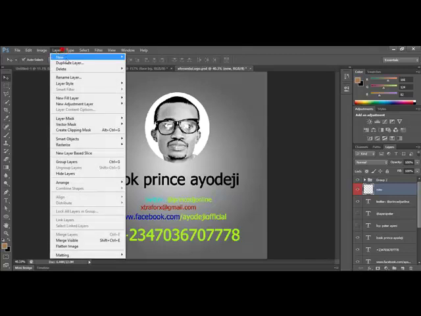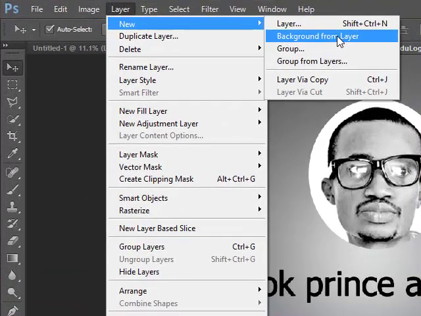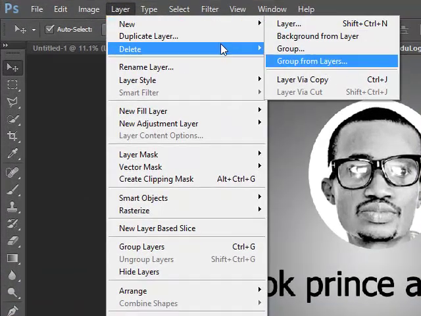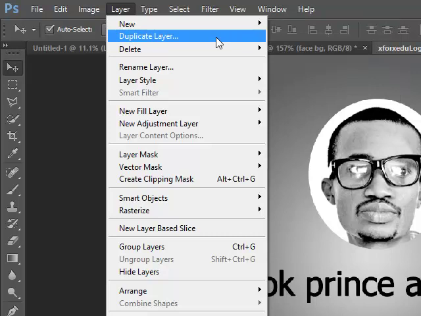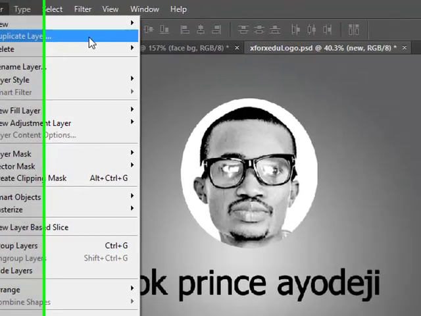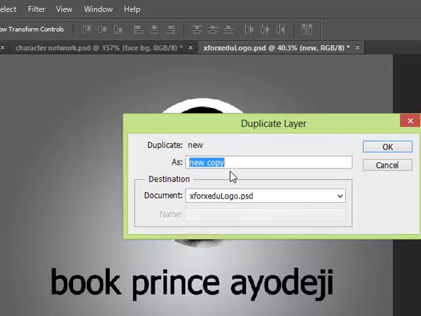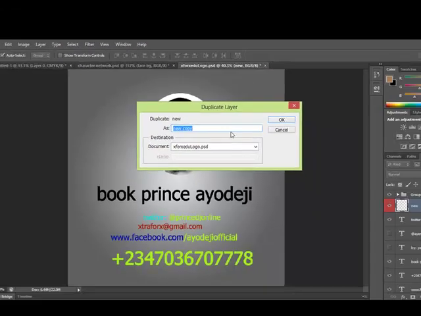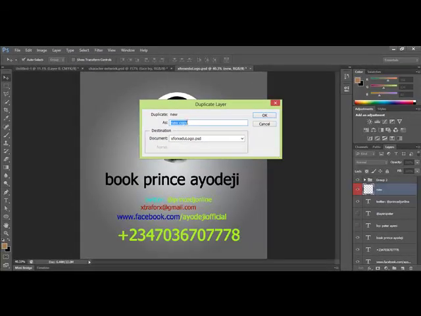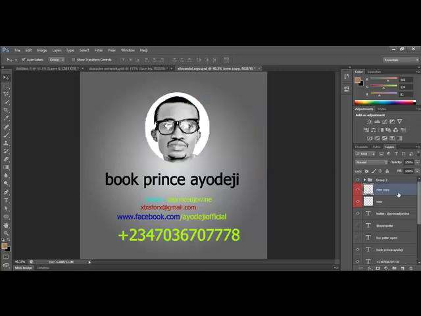Another thing you can do is, under new layer, you can create a background from layer, you can group layer, you can duplicate a particular layer. Like the new layer we created, you can click on duplicate. You see now we duplicate new copy, that is a copy of this new that we created. When you say okay, now you can see that there is a duplication there.